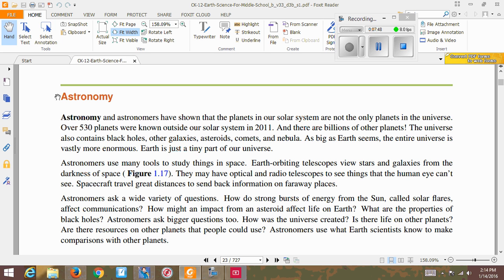Astronomers ask bigger questions too. How was the universe created? Is there life on other planets? Are there resources on other planets that people could use? Astronomers use what Earth scientists know to make comparisons with other planets.